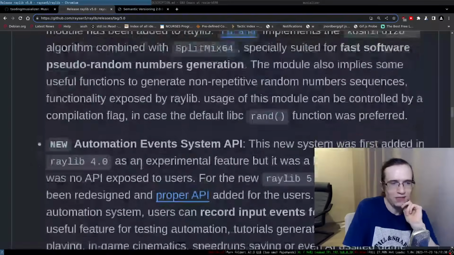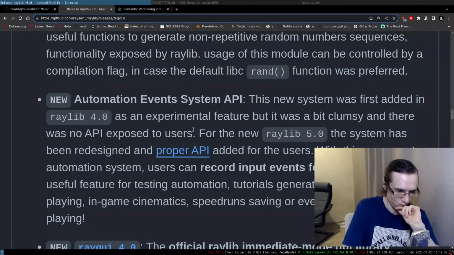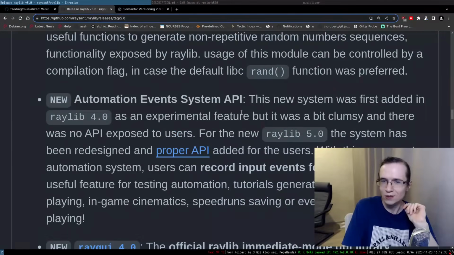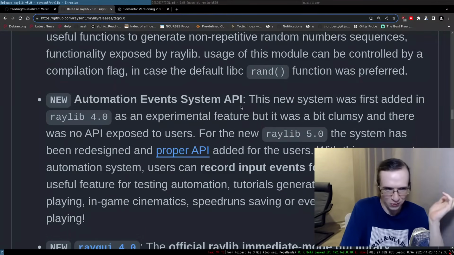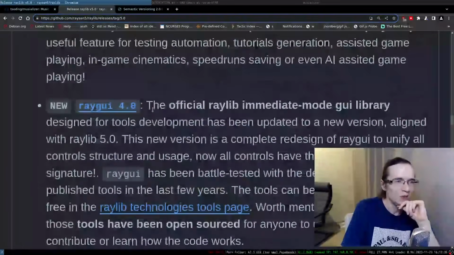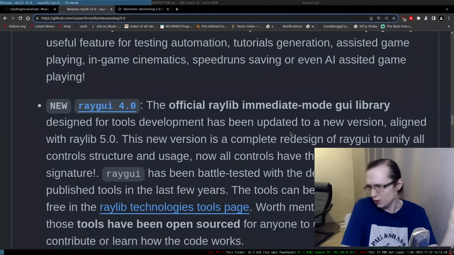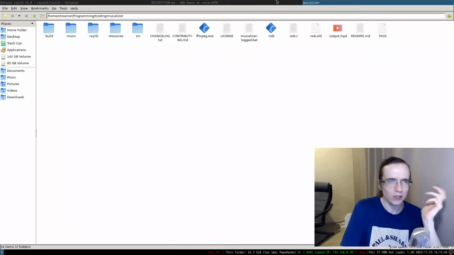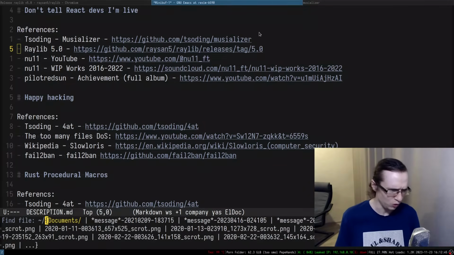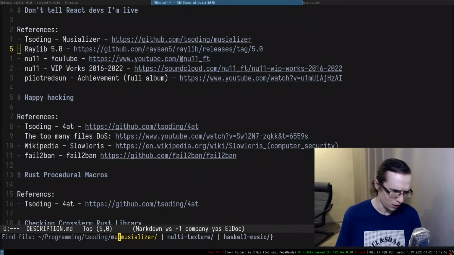So, automated event system API. Oh, so for the Benny Hill test, I suppose. Then Raylib's official immediate mode GUI library, raygui. Oh, raygui. We don't use raygui. We actually developed our own immediate mode GUI library for the Musializer.